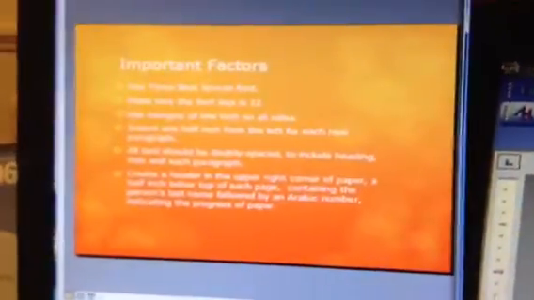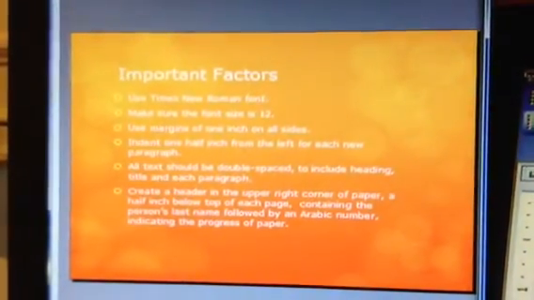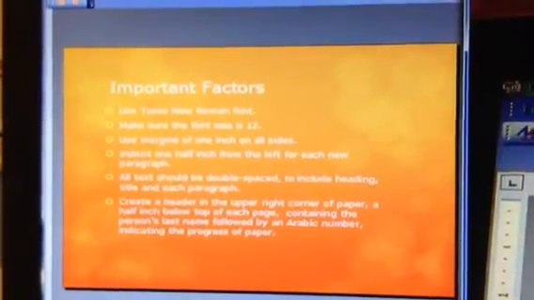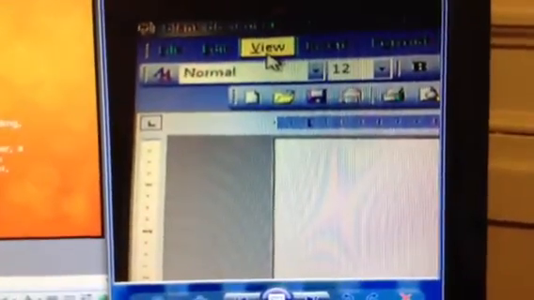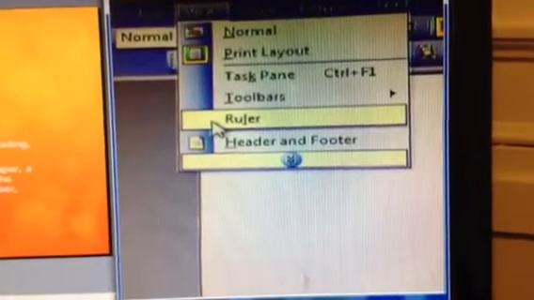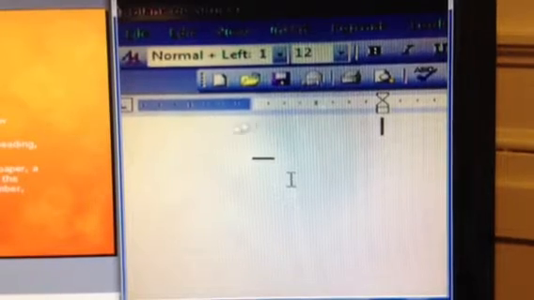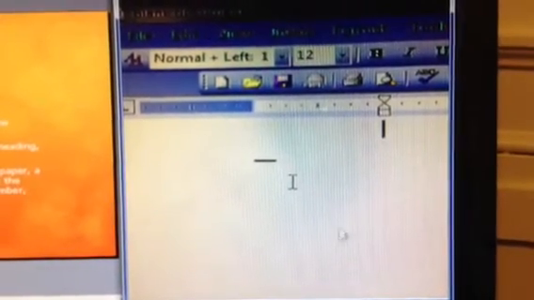Also, in writing your paper, MLA requires that your margins be 1 inch on all sides. That means the top, the bottom, the left, and the right margins need to be set at 1 inch. You can accomplish this by going to the View tab button. You would click on the View, scroll down to Ruler, and then that will give you a sliding scale, and you can slide the scale to 1 inch.